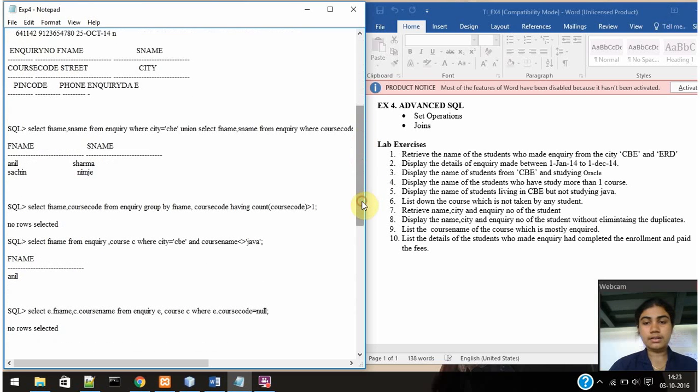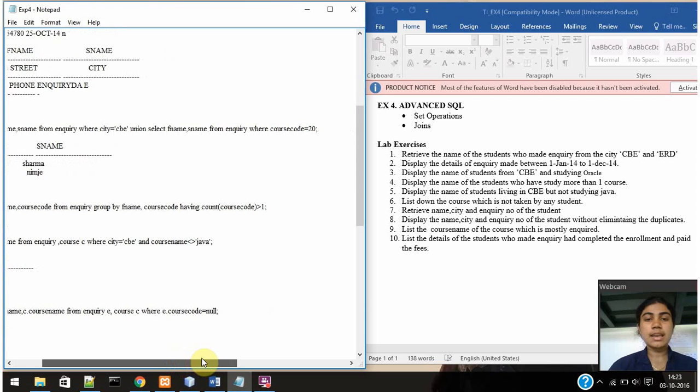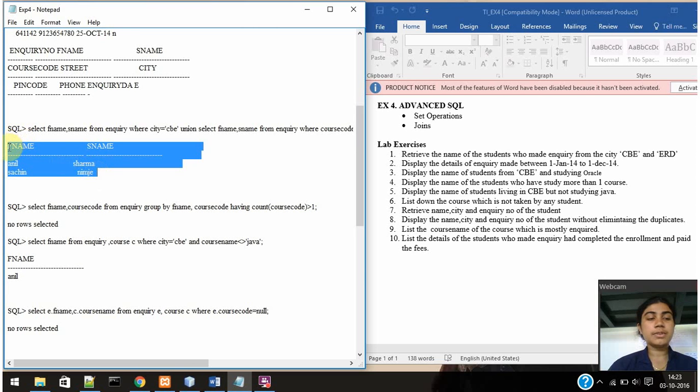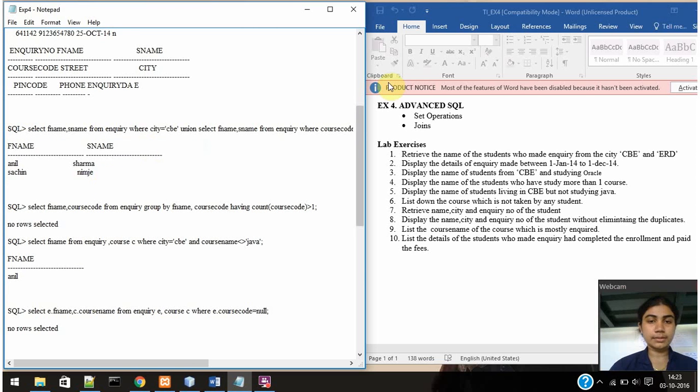Next, display the name of students from Coimbatore and studying Oracle. From the table we have the course code of Oracle as 20, so we're going to be using that. Select F name, S name, that is first name, second name, from enquiry where city equals Coimbatore, union, the same way we did the first one, select F name and S name from enquiry where course code equals 20, if I'm not mistaken. Yes, it's 20. So as requested, the first name and the second name are displayed here.